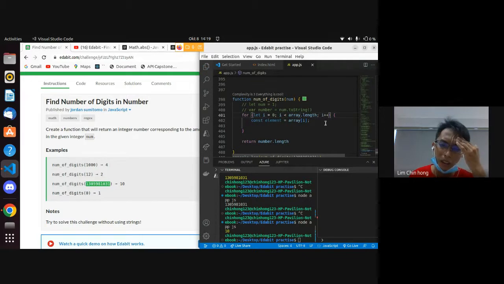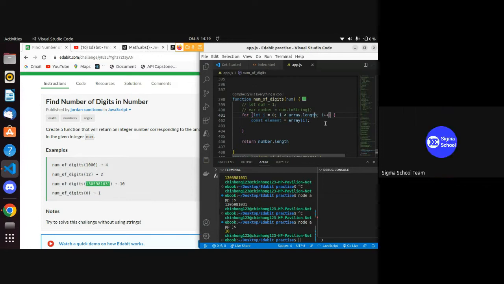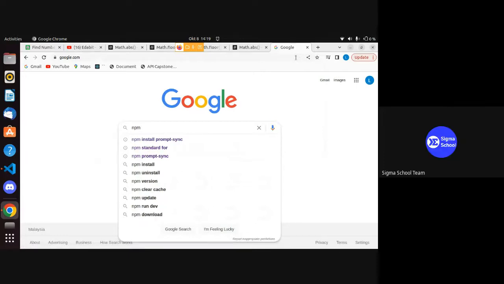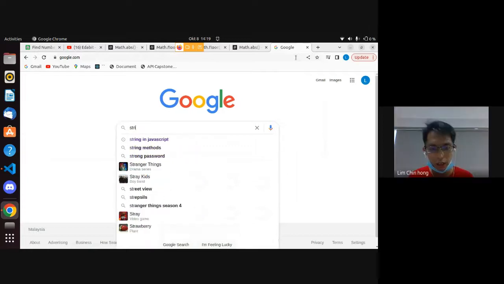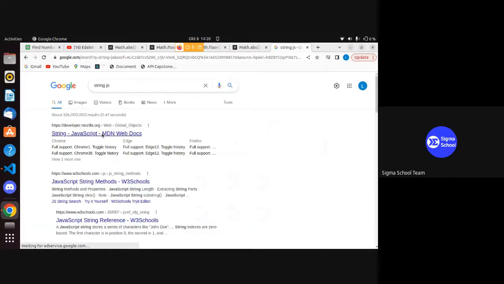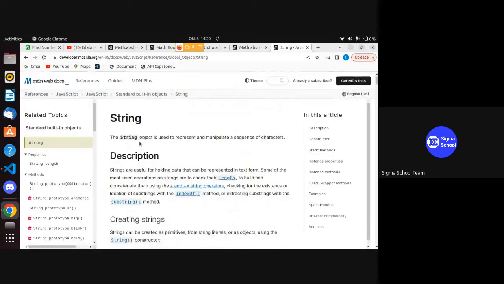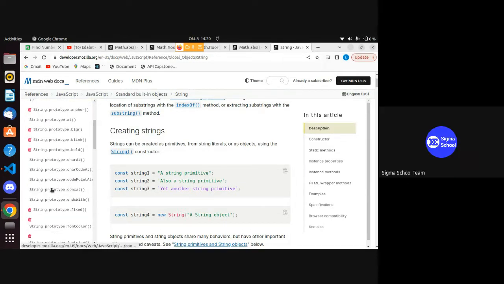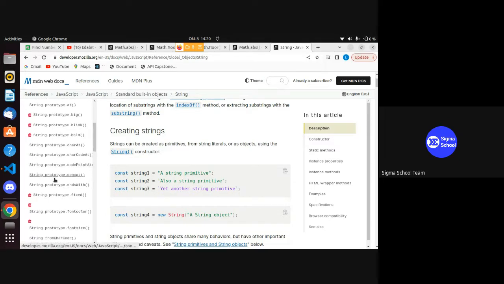You can just refer to the documentation from the MDN Web Docs. On the top, you can just Google string JS. Then you can see the first result on the top. You can see all of the methods on the left, and you can scroll down and find split, dot split, at the end. You can scroll down more.